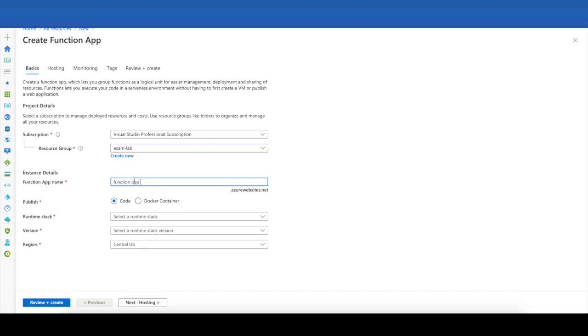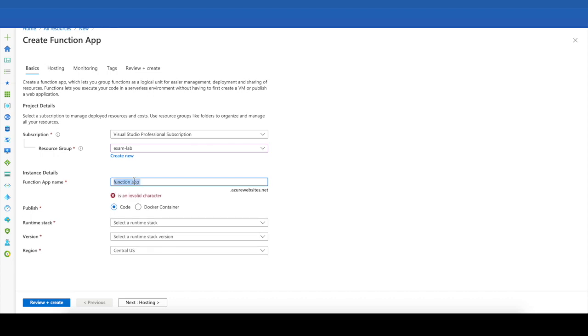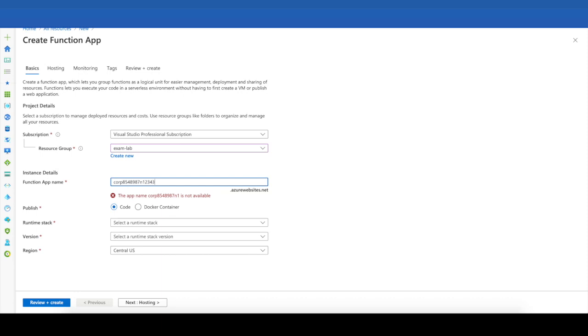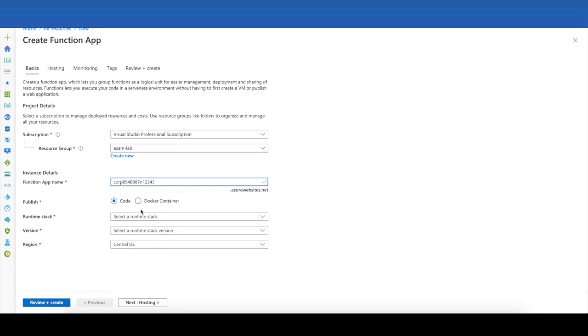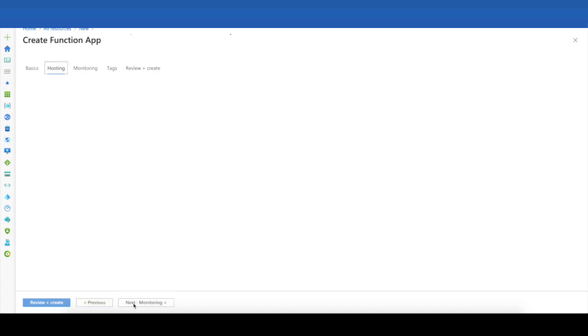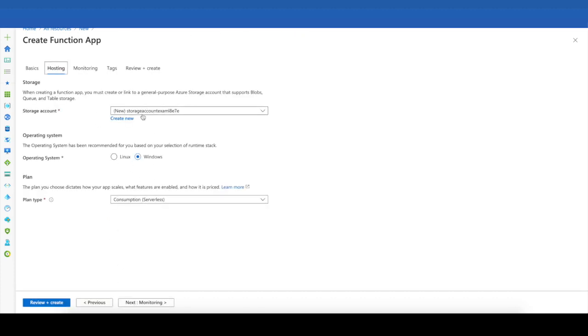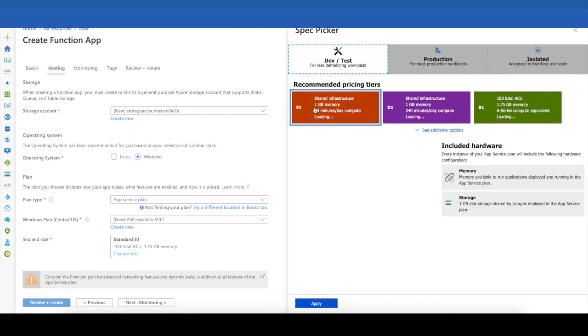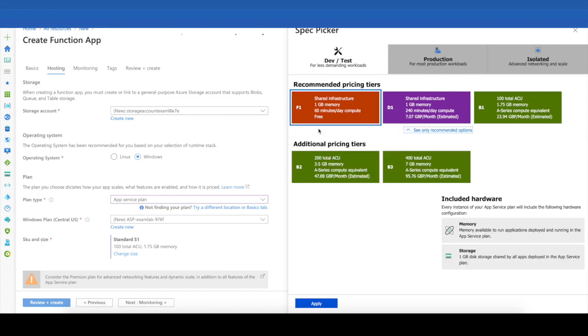Just make sure that if the lab mentions a particular resource group, you put the resource groups accordingly. So this name, I have just copied that, and since no runtime has been mentioned, I have selected .NET Core, Windows, and just make sure under the plan type you select App Service plan and SKU and size as F1, which is a free one, and supports sticky session.